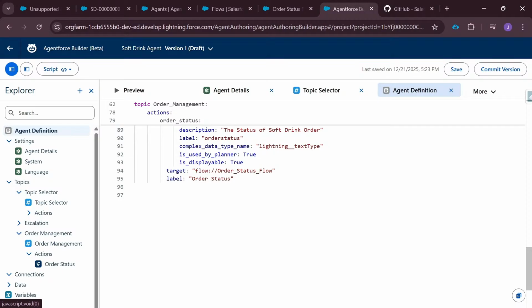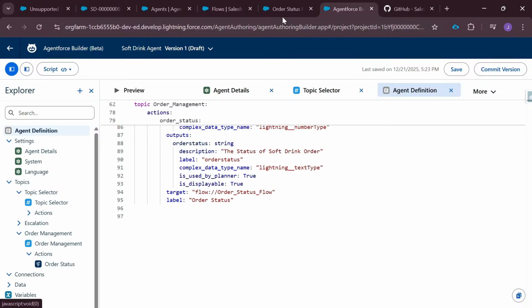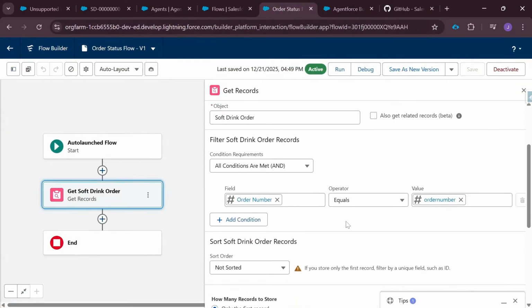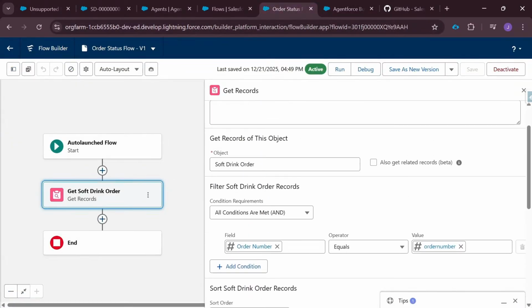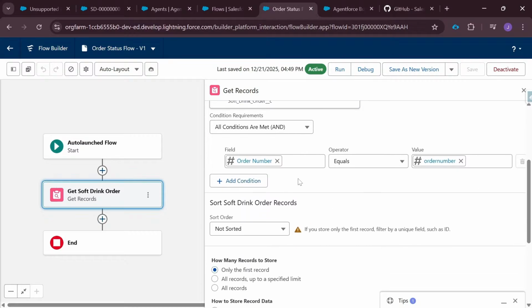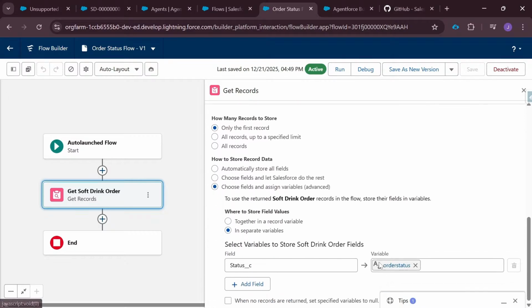So flow access as such, we don't have to give. Flow access users already have. The only thing is, if we go to this flow, it is actually reading this object, right? So it needs read access to the soft drink order. It is reading this field, order number, so it needs read access to that. And it's also reading this status field, so it needs access to this. So that's the thing that is left right now.